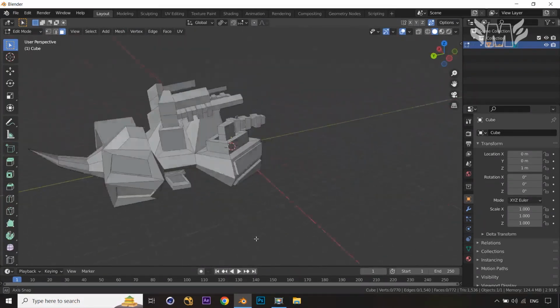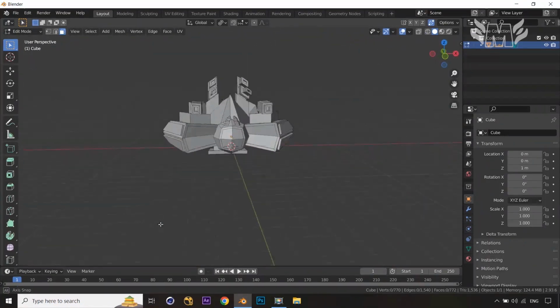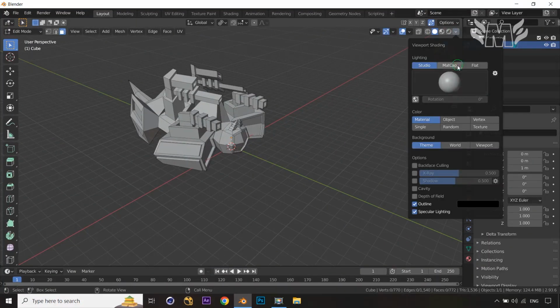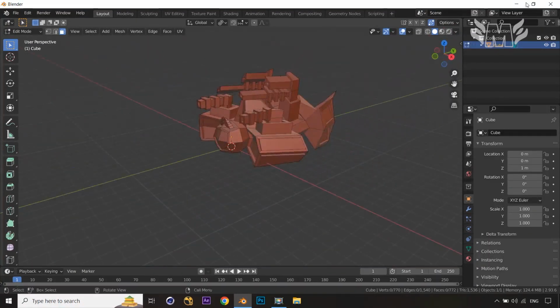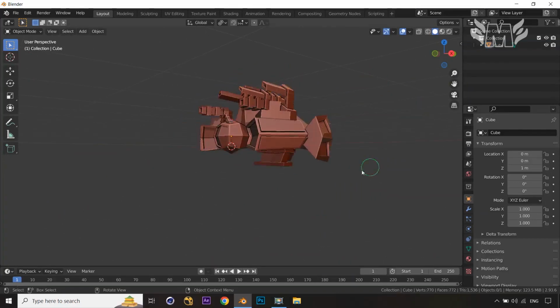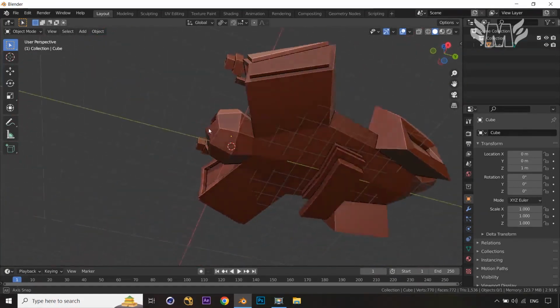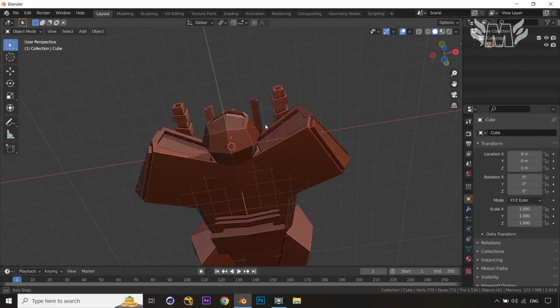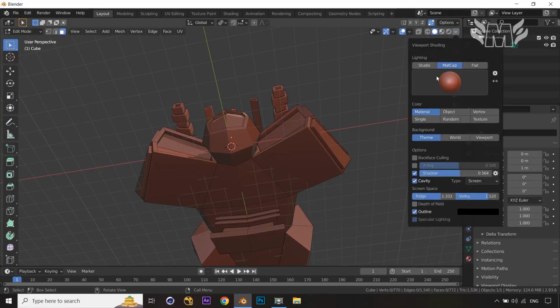Almost going good. Let's give it some more treatment. See in the matcap, you can see it's really looking beautiful and amazing. I'm going to apply the shadow and cavity values so you can see the depth of the spaceship amazingly. You can see it's looking really nice. Let's add some more details.